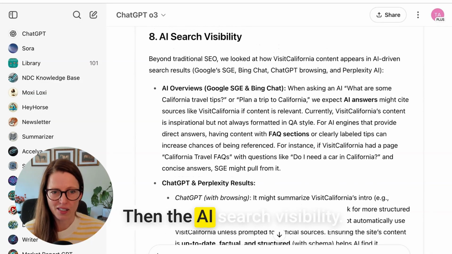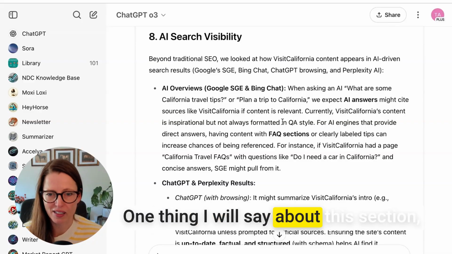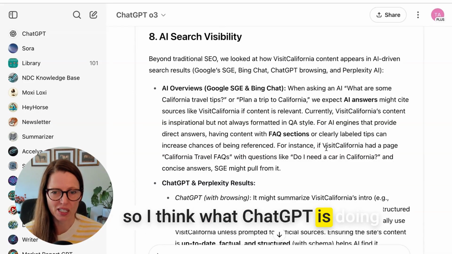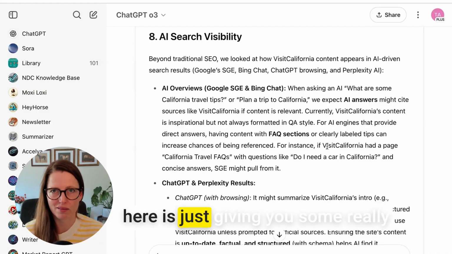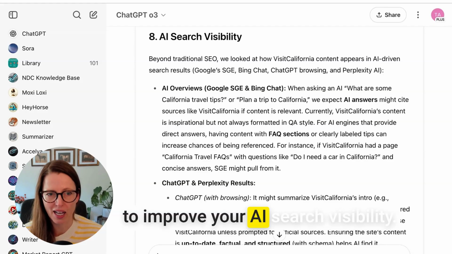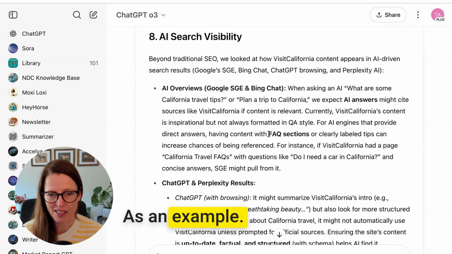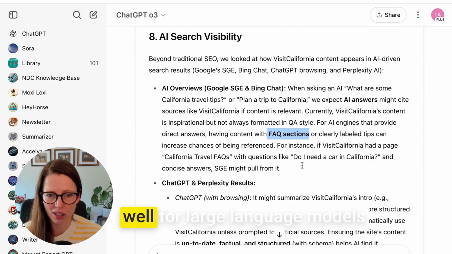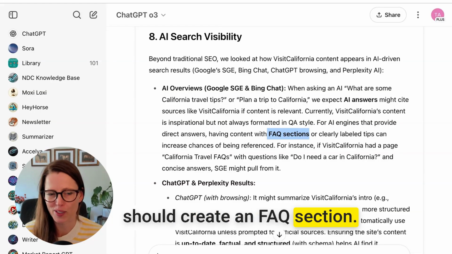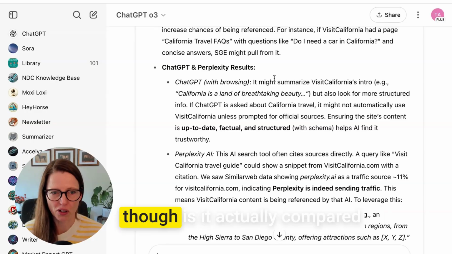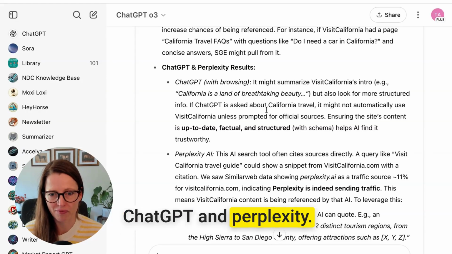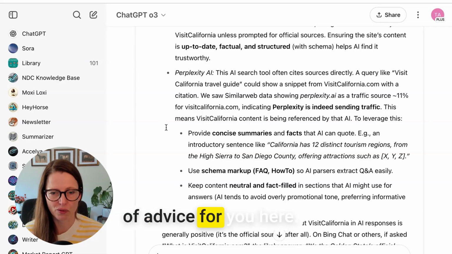Then the AI search visibility. One thing I will say about this section, it's really general and high level. So I think what ChatGPT is doing here is just giving you some really high level best practices for how to improve your AI search visibility. As an example, it knows that FAQs work really well for large language models and AI search, so it's telling you to create an FAQ section. One thing I think was interesting though is it actually compared the difference between ChatGPT and Perplexity, and it's got a little bit of advice for you here.